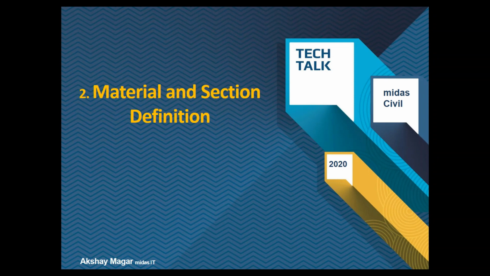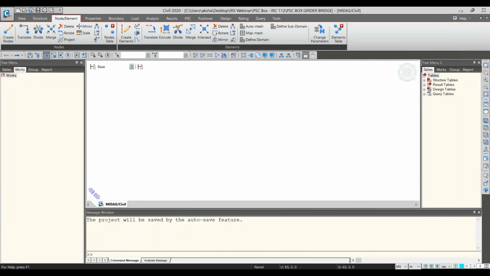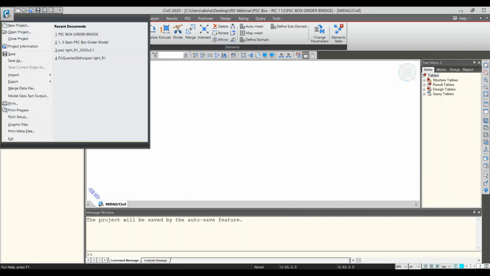So let us go to the program. This is the interface of Midas. As can be checked, there are different tabs that are streamlined in a modeling workflow as you proceed with the modeling. The very first thing I can do is save this particular project file as I begin with a new file.